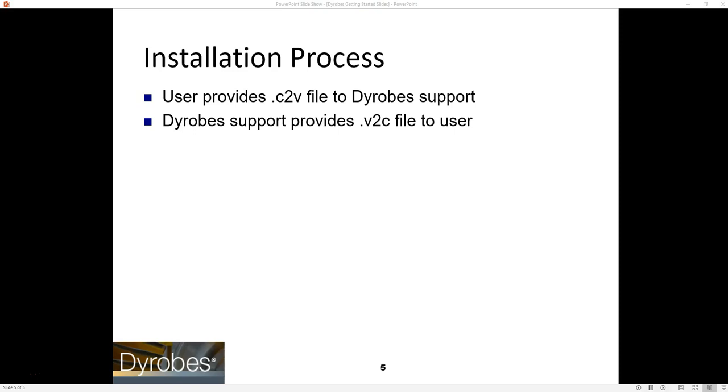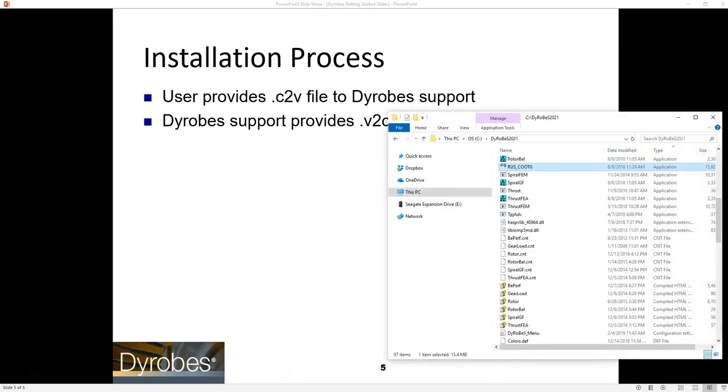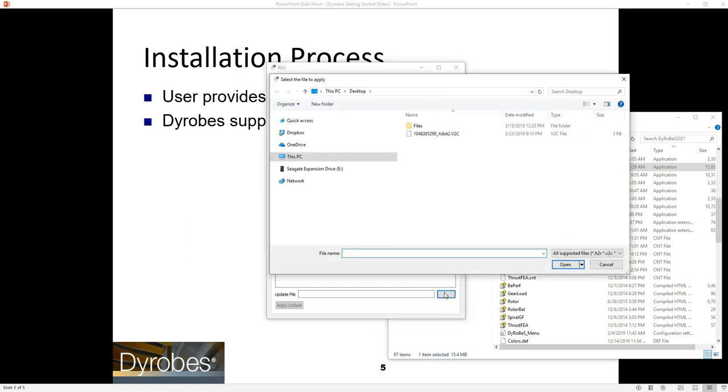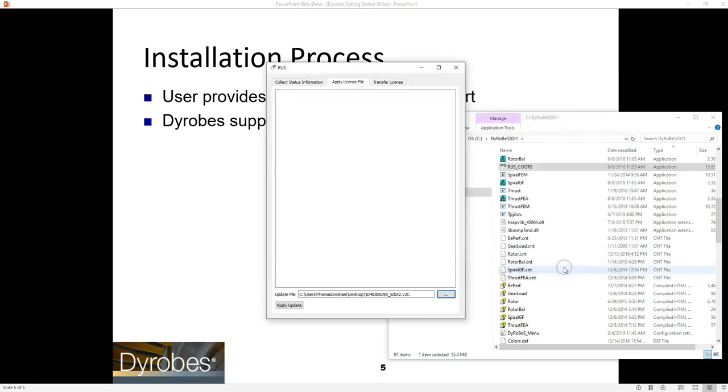Go back to the Dyrobes directory, and once again, run the RUS_COOTG executable file. Choose the Apply License File tab and click on the ellipses in the lower right-hand corner. Select the V2C file that was provided by Dyrobes support, choose Open, and click Apply Update.